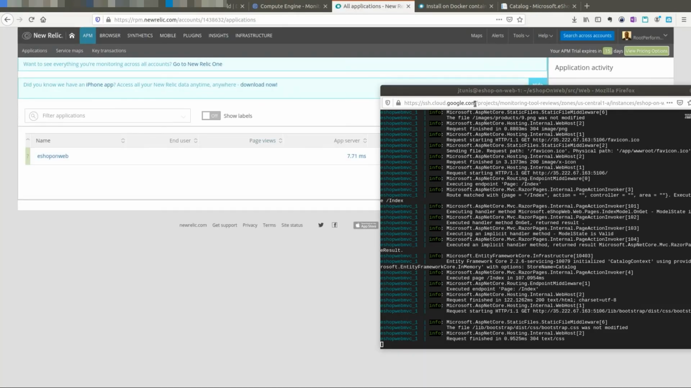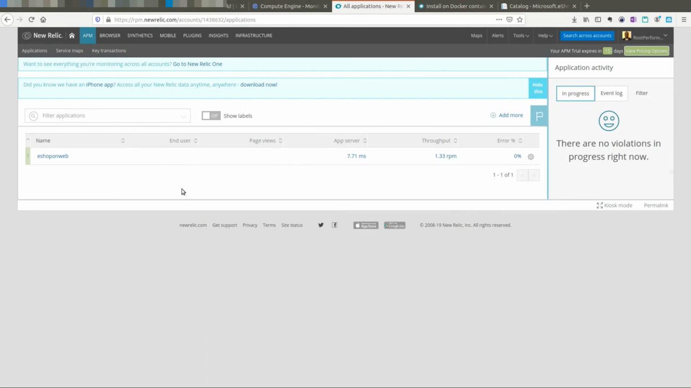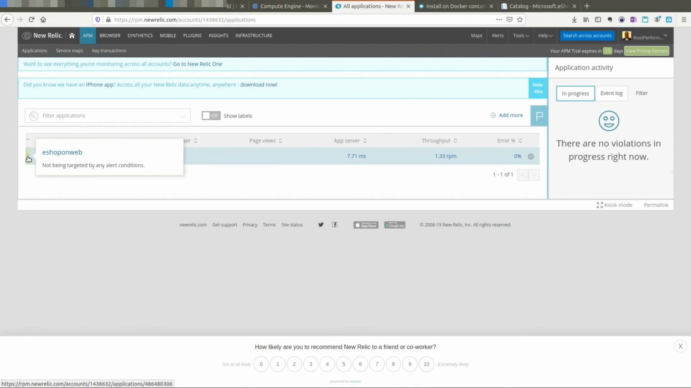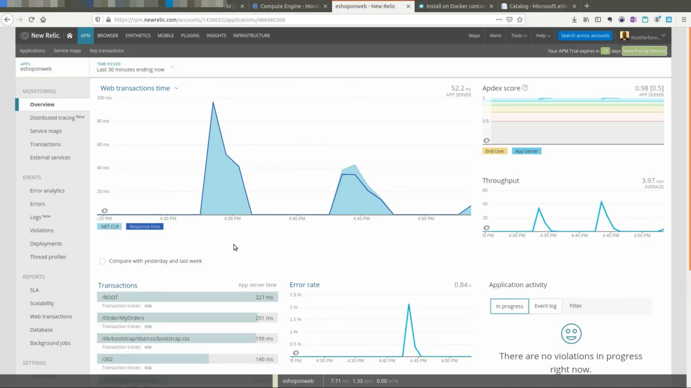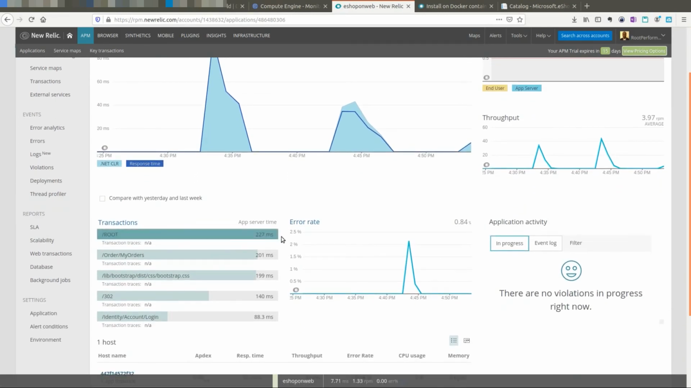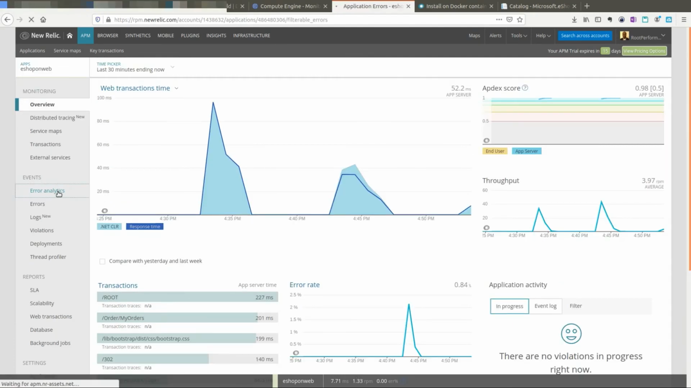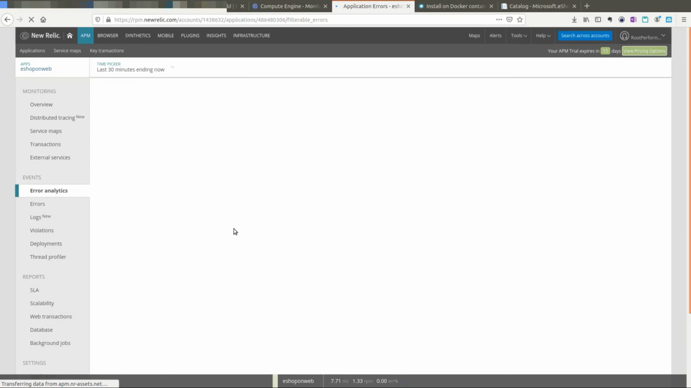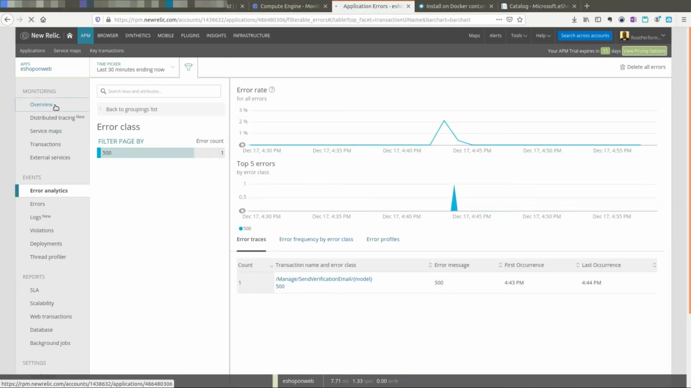I can see data now already coming in, and that was pretty quick, so I like that. I take a quick look around. I can see transactions from my app coming in already. I can take a look at the errors if I want to and see some other bits and pieces of information. So lots of information in here that I can take a look at as my app gets more use.